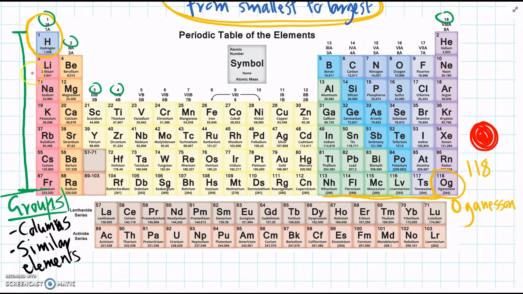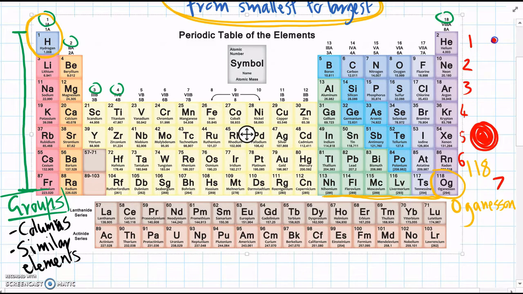Then we can also look at the rows. We have 1, 2, 3, 4, 5, 6, and 7 different rows. And each row, these contain atoms that are similar sizes. So the first row atoms are quite small, and they get bigger as we go down all the way to the bottom.